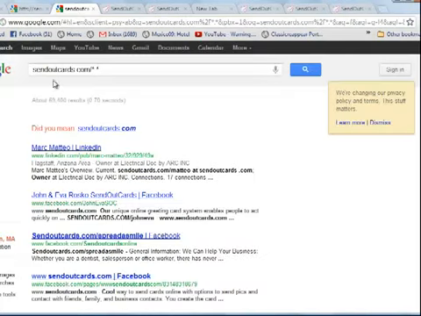But all I did was, I knew that sendoutcards.com was their self-replicated URL because I found it in the previous training when I was doing my Google searches. Okay, and so I just copied out the domains and I opened it up. It's very simple. It's very straightforward.